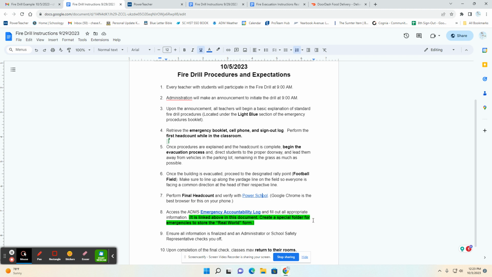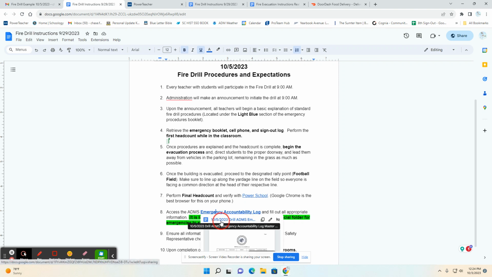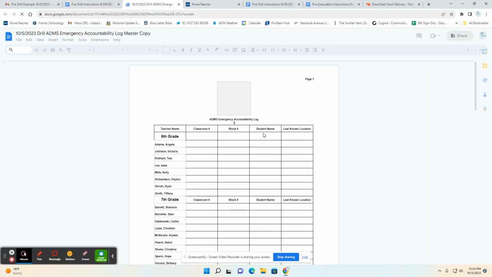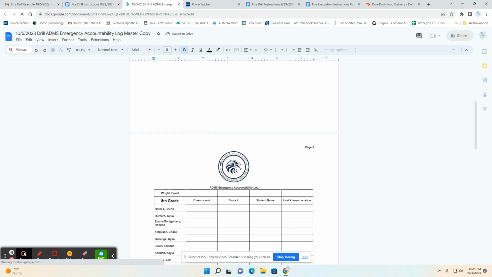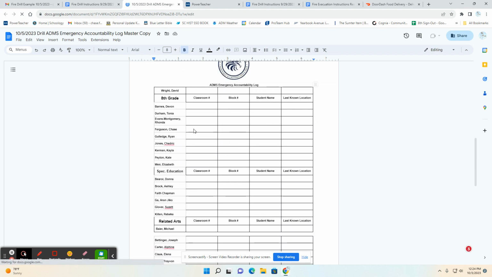And you should create that special folder that I showed you how to do in your email account. All right. The real world form is going to be stored in there. We'll talk about that later. But for now, this is just for our drill. When you click on this and open it, it will open the accountability log. Now, for me, I would scroll to 8th grade as an 8th grade teacher. I would enter my classroom number, the block that I would be in. In our case, we're going to be doing this during 5th block tomorrow.